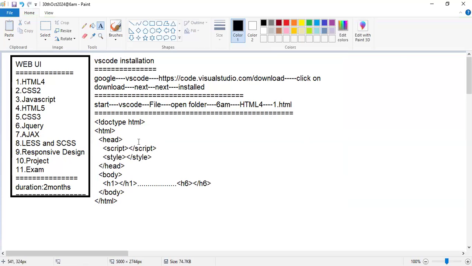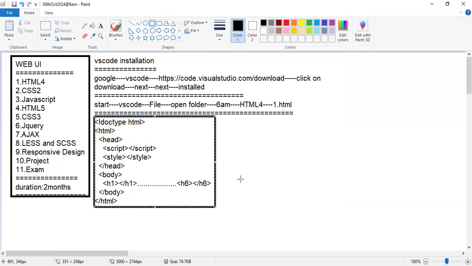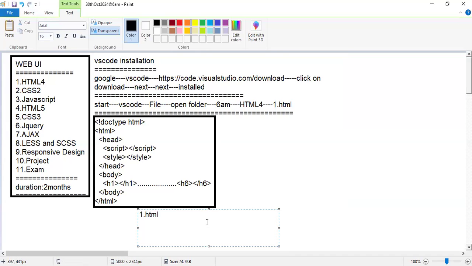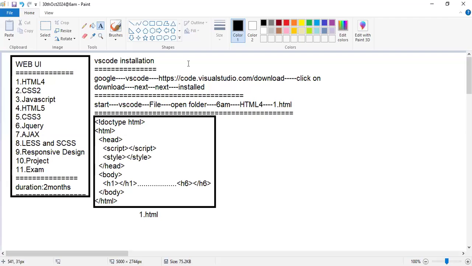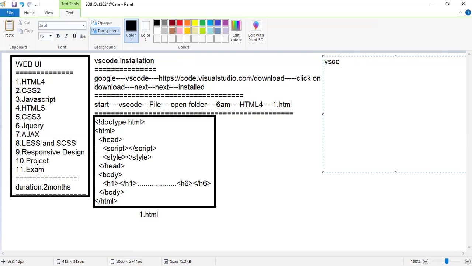Basically, this is the standard code of one.html. This is the standard code of HTML. You can save this program as one.html in the current workspace of VS Code. After this, to execute this program, go to VS Code.